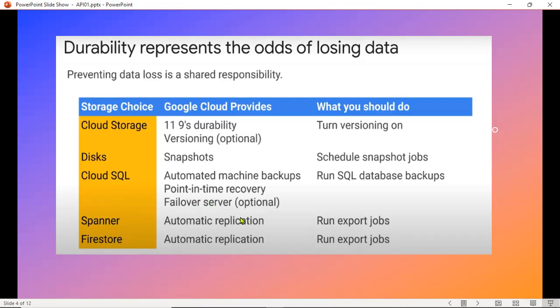Spanner has automatic replication. To back up Spanner, you need to run export jobs. If you don't have export jobs running, and if your Spanner fails, then it is gone. It will automatically fail over to another one because it has automatic replication. But in case both fail, then Spanner is gone. You have to have export backups. Firestore is automated, and you need to run export jobs.